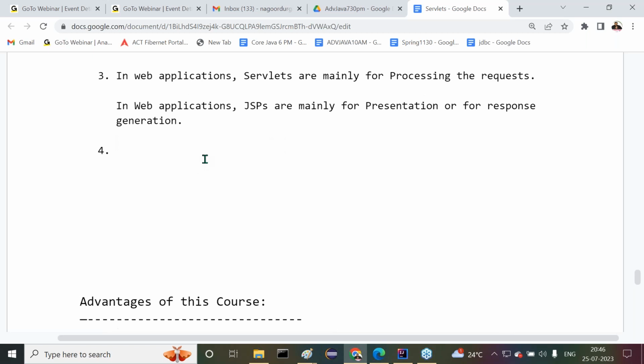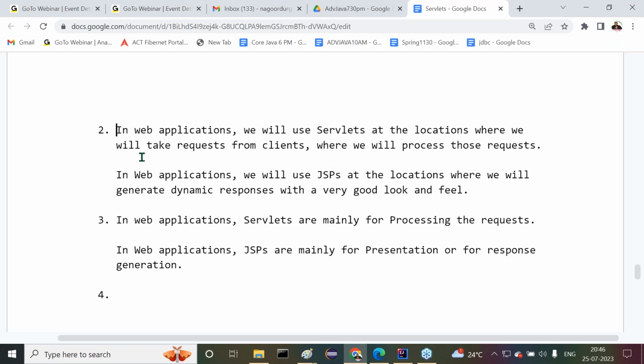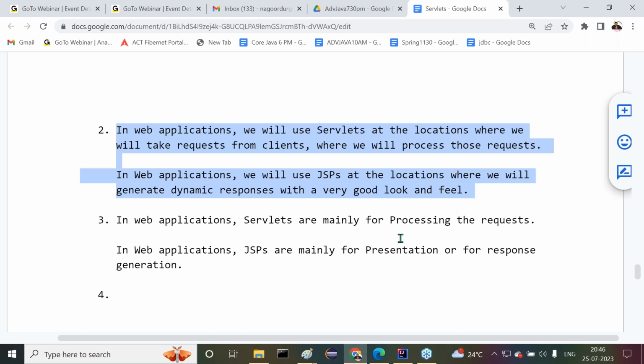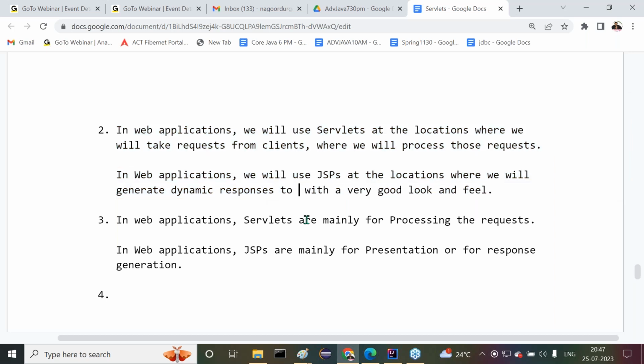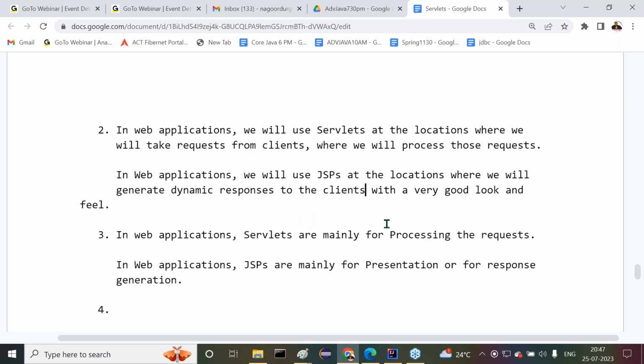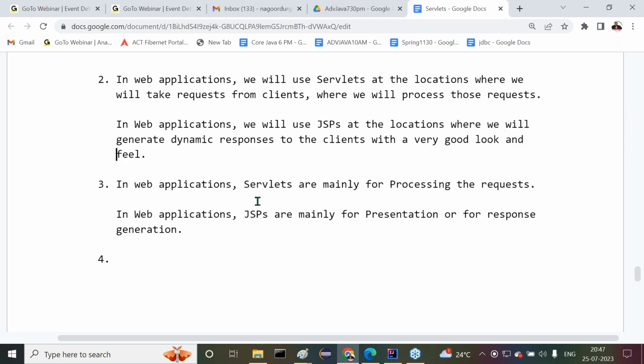Before this, can you please read out the second point I gave here? In web applications, we will use servlets at the locations where we will take the request from clients and process those requests. The next one: in web applications, we will use JSPs at the locations where we will generate dynamic responses to the client with a very good look and feel. Okay, fine. That point is okay.